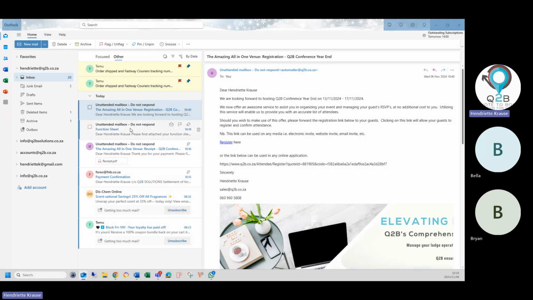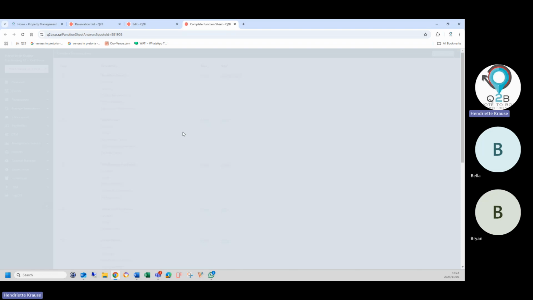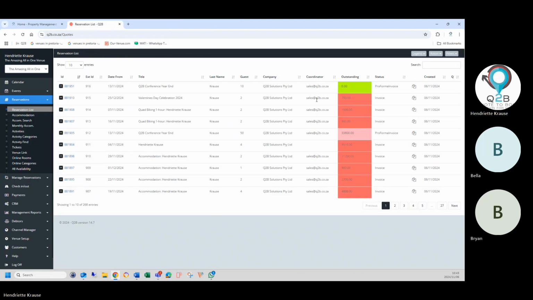And then I received the function sheet. And once again, if she clicks on it, she will be able to complete it online, and she won't have this menu because she's not a logged in user. Any questions?